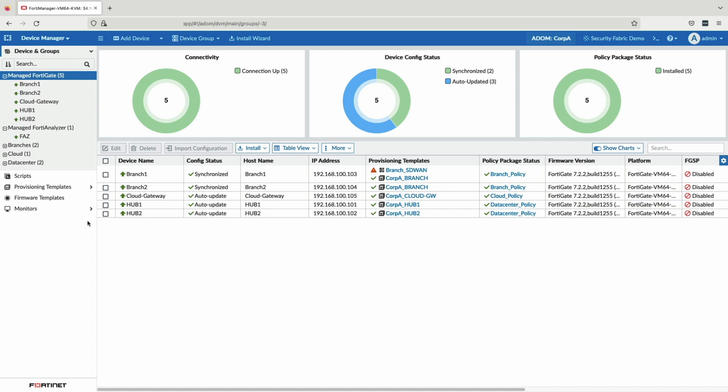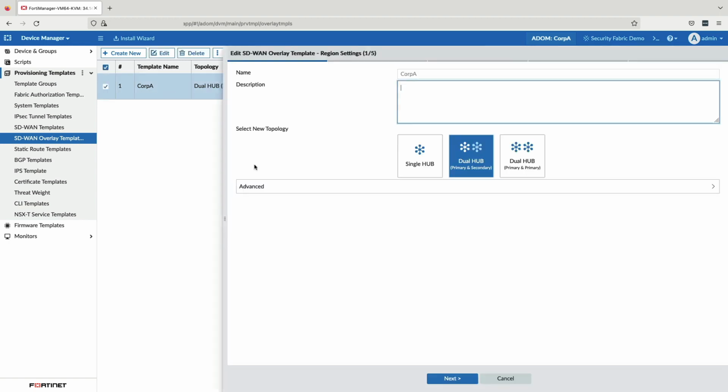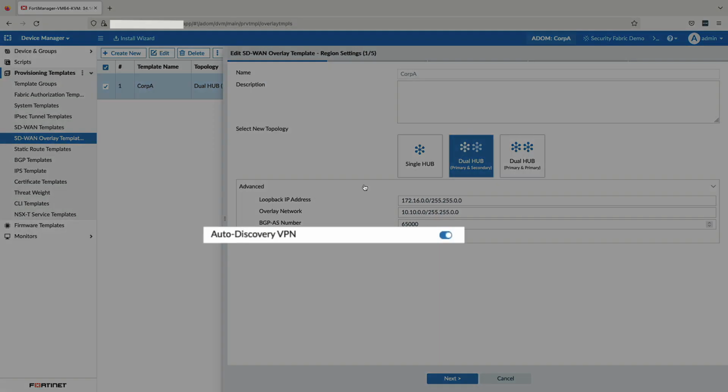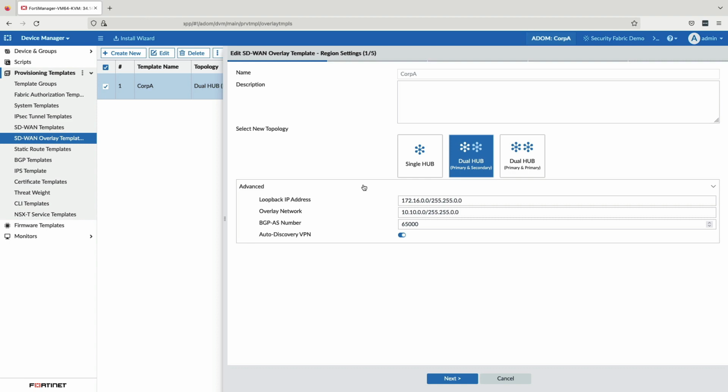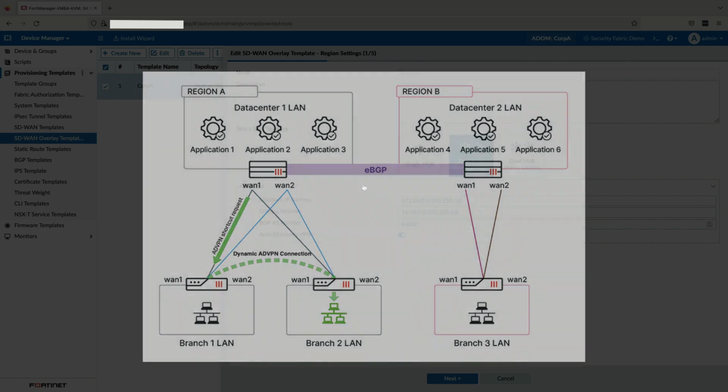For building our SD-WAN overlay, we first used the new simple 4-step SD-WAN overlay wizard to create our dual hub SD-WAN overlay. One thing to point out is that if we wish to have full mesh any-to-any communications, simply enable ADVPN in the wizard, and it will use Fortinet proprietary ADVPN technology to create the overlay. ADVPN solves the scalability constraints of traditional full mesh and allows for full mesh connectivity by creating a mesh of FortiGates that utilize dynamic on-demand tunnels.